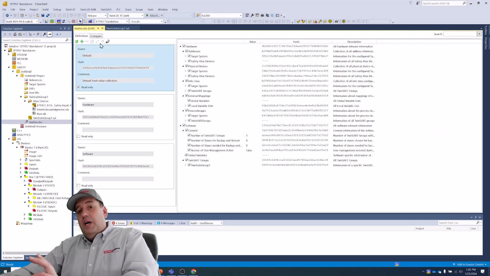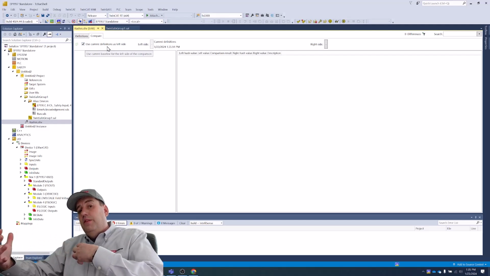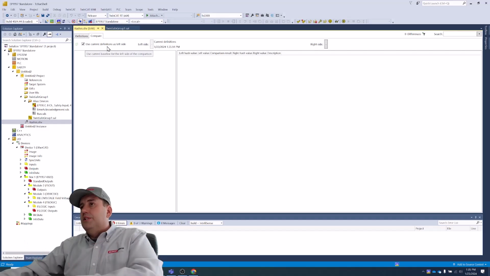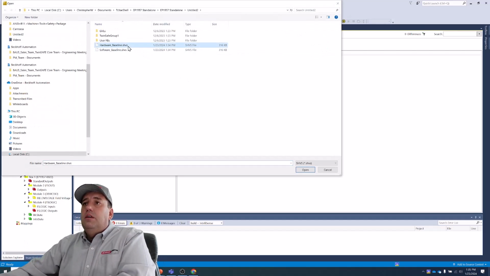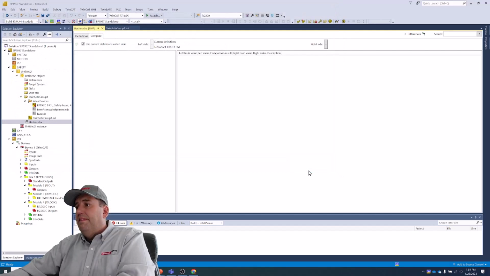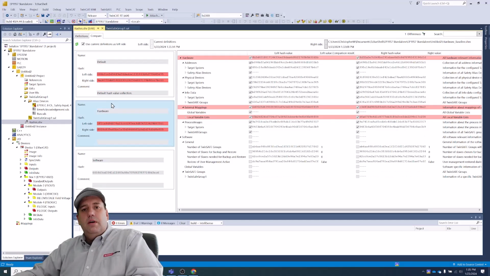Now on the next tab, I can do my compares. I'm gonna leave the checkbox, use current definitions as the left side. So that's what's in the current project, not what I previously saved. And I'm gonna choose on the right side my baseline. Let's choose hardware baseline. And refresh. Now you see the default hash table, that was the one that came up automatically, that includes everything in the project. But now I can also look at my custom hash definitions.